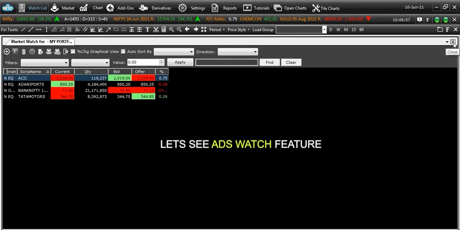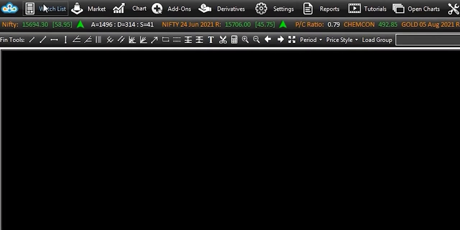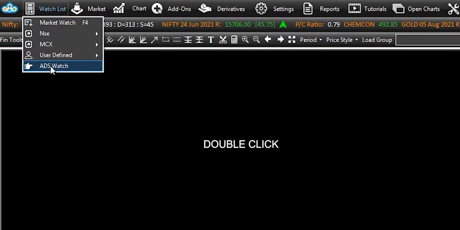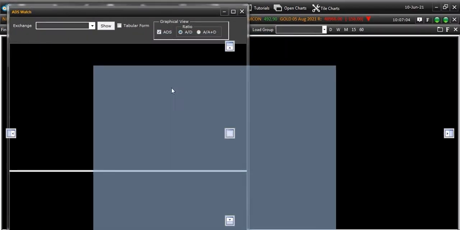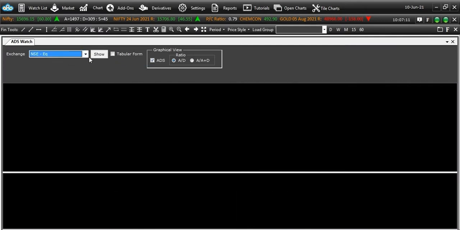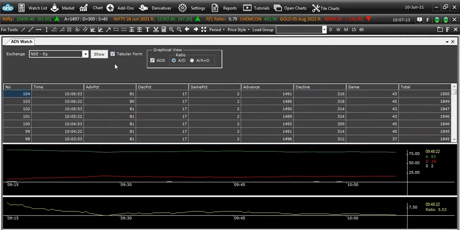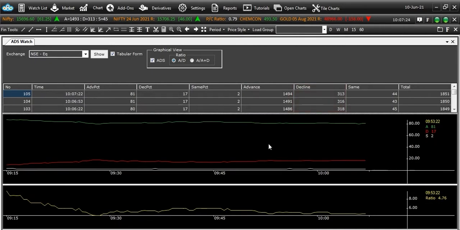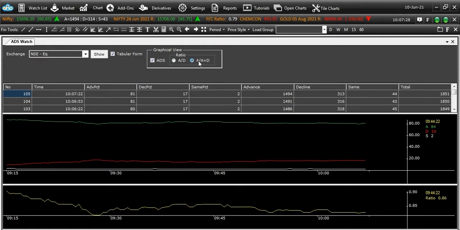Now let's move to the next feature, that is ADS watch. This is a very useful feature. It will show you the strength and the weakness of the market on the basis of the relative strength. All the stocks which are in positive or negative strength, or which do not have any movements, are shown in it. That is, how many stocks are in positive, how many are in negative, and how many do not have any movements. That is also the full form of ADS: advance, decline and same.